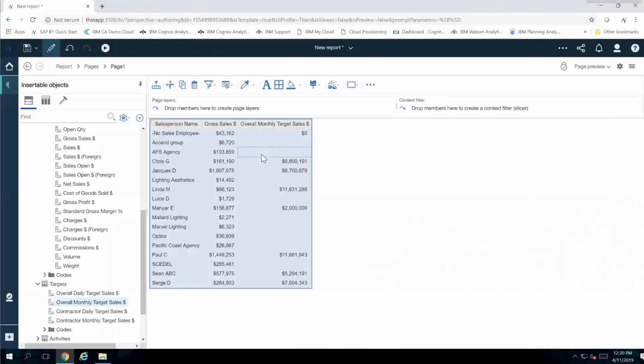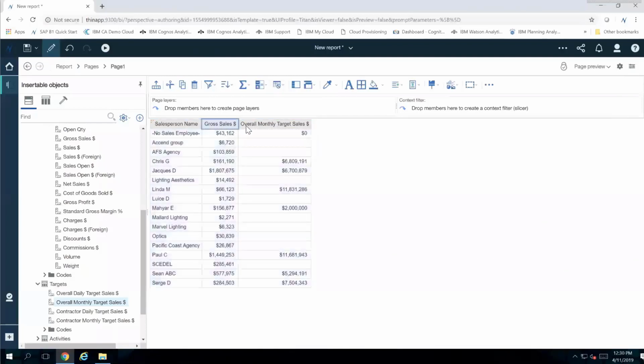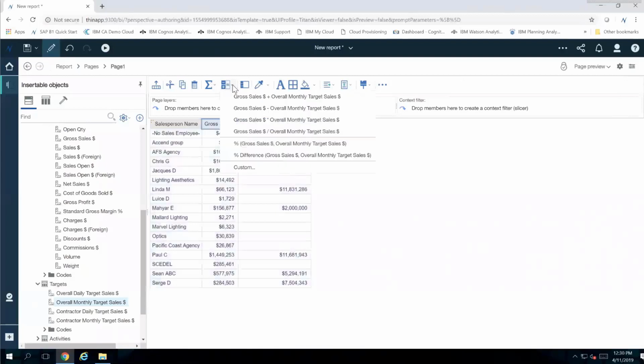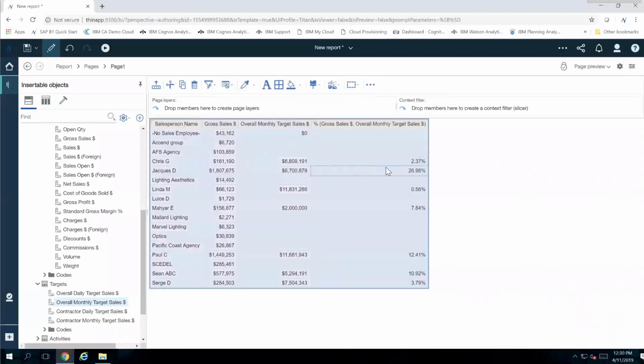So now I'm going to create a calculation. I want to take gross sales, and I want to take overall monthly target. And I'm going to click over here and say, I want to insert a calculation. I can insert that calculation, and I can say, I want the percent of gross sales over overall monthly target sales. By clicking on that, you're going to see right now that it's saying that Jacques D has achieved 26.98% of its overall target of 6.7 million.